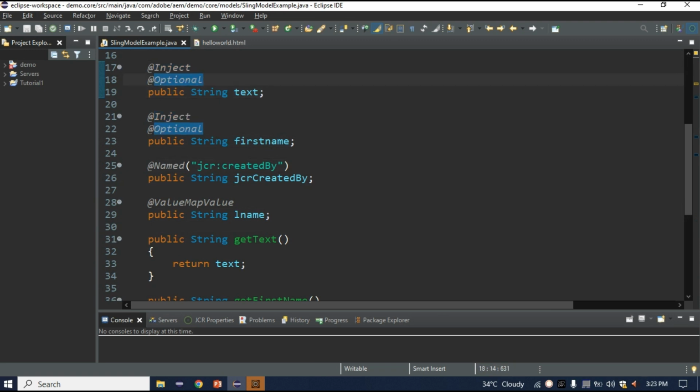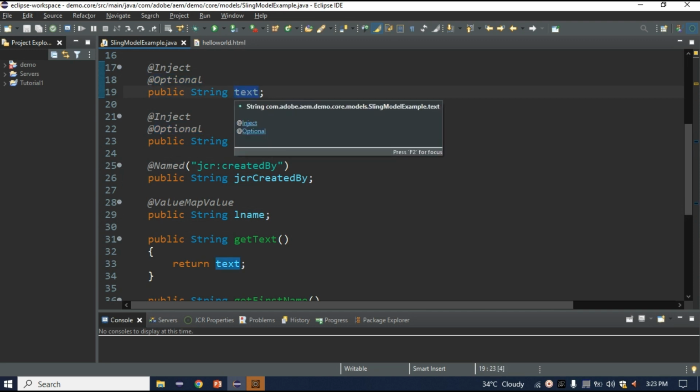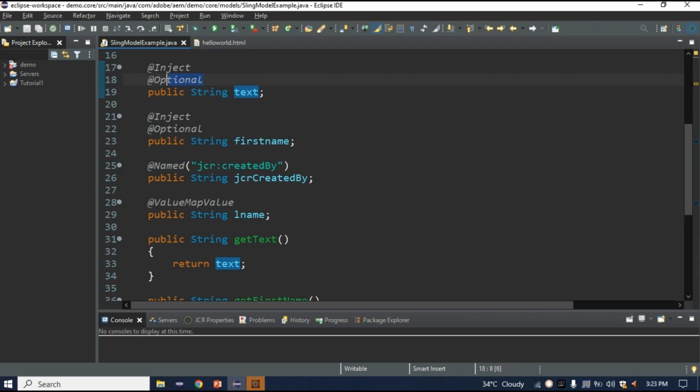So here see this text, now this is optional. Why? Because here I have used this Optional annotation. That means this field is now optional. By default it's required. So when you haven't written anything inside this text, it will throw the null pointer exception. That's why I have made this field optional. Now if you are not entering, that is also okay, it won't throw the null pointer exception. The same thing with this.